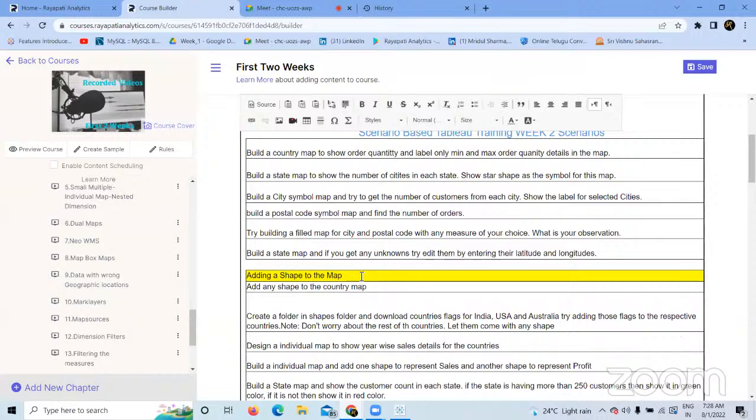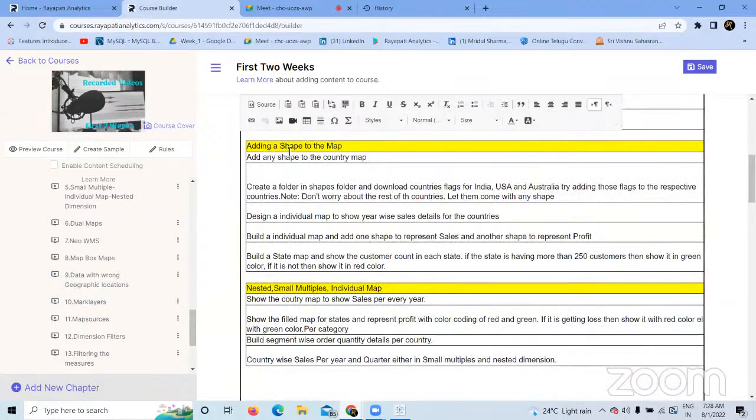So, I forgot to show you how to add a shape. Now I'll show you, guys. About design an individual map to show year-wise sales details for the countries. That we have done. These 2 scenarios I'll discuss, guys.